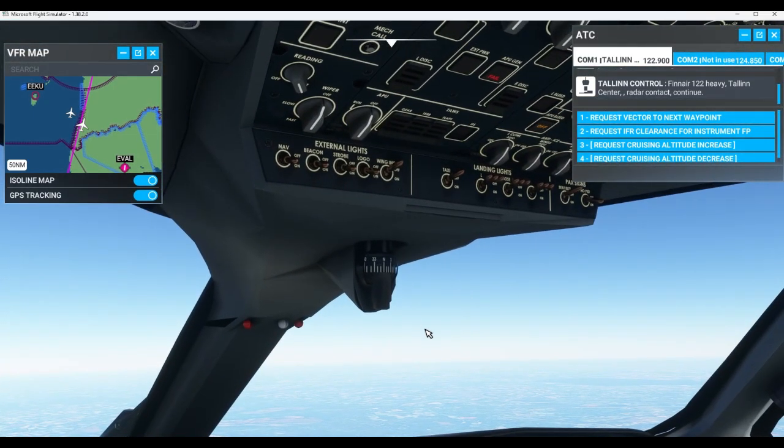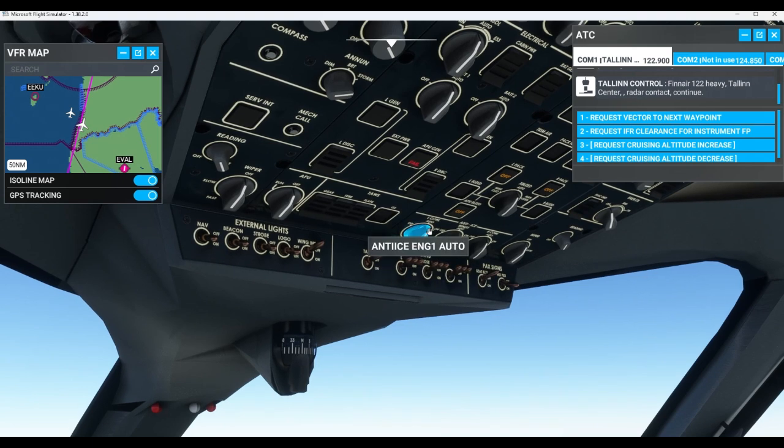I'll also tell you a fact. There's a rule in aviation: when you're above 35,000 feet, if there's no ice conditions, you need to have anti-ice off. But since this is a short flight and we're cruising at 23,000 feet, anti-ice can be auto.